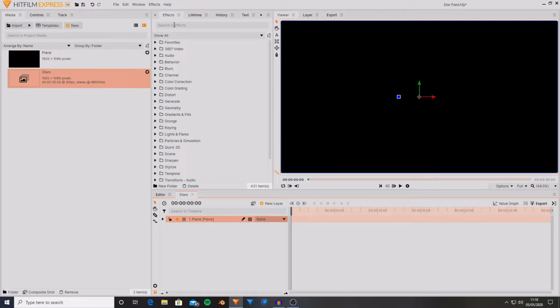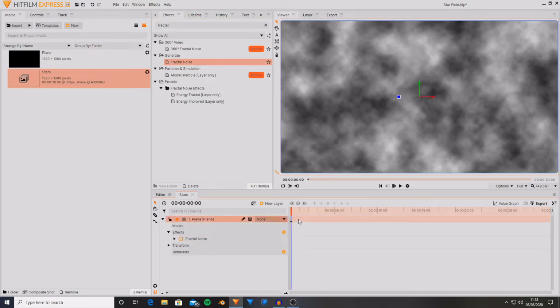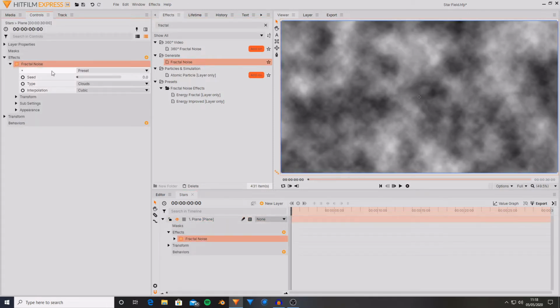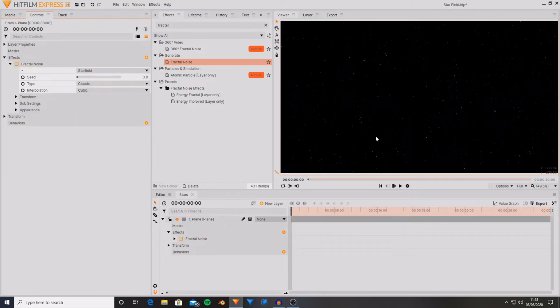Then I'm going to go up to the Effects tab and search for Fractal Noise. And now I'm just going to drag and drop this onto that plane layer. But then we want to go into the Fractal Noise controls and change it from Preset, which is the standard, over to Starfield. And now that's created these small blobs of stars.